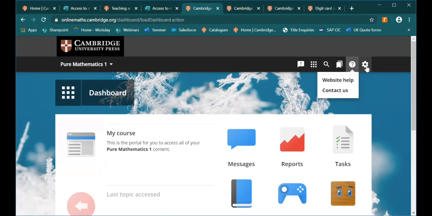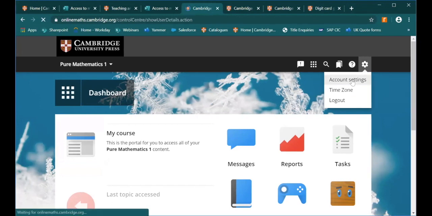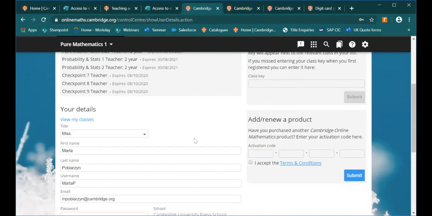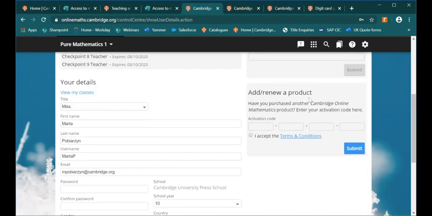The last little section here is our account settings, which shows you the products you're currently using, your details as a teacher, your class key, and your ability to add or renew a product.